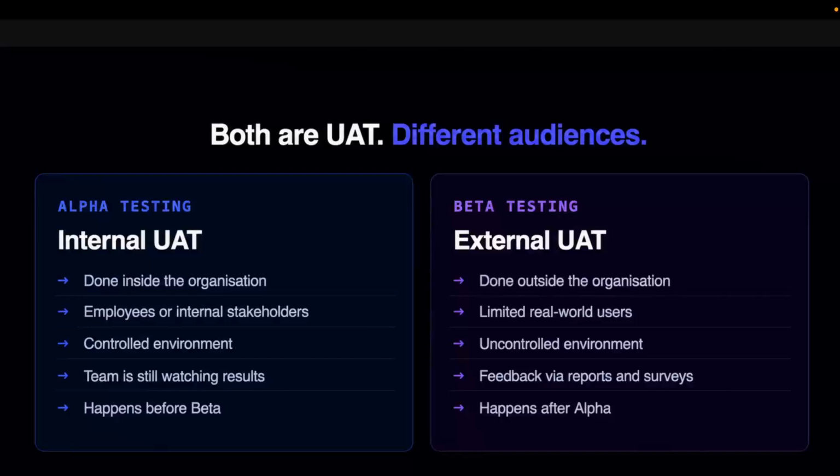Then comes alpha versus beta testing. These are types of UAT and they come up in interviews constantly. Alpha testing is done in house, with real users who are inside the company: employees, internal stakeholders, in a controlled environment. You are still watching what happens. Beta testing is done externally, where a limited group of real users test the product in their own environment. You are not watching; you get feedback, reports like crash logs, and user surveys.